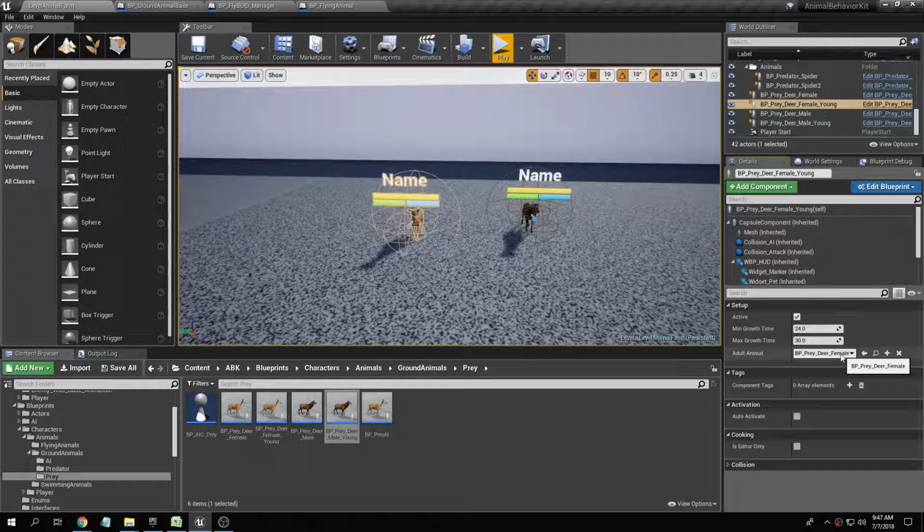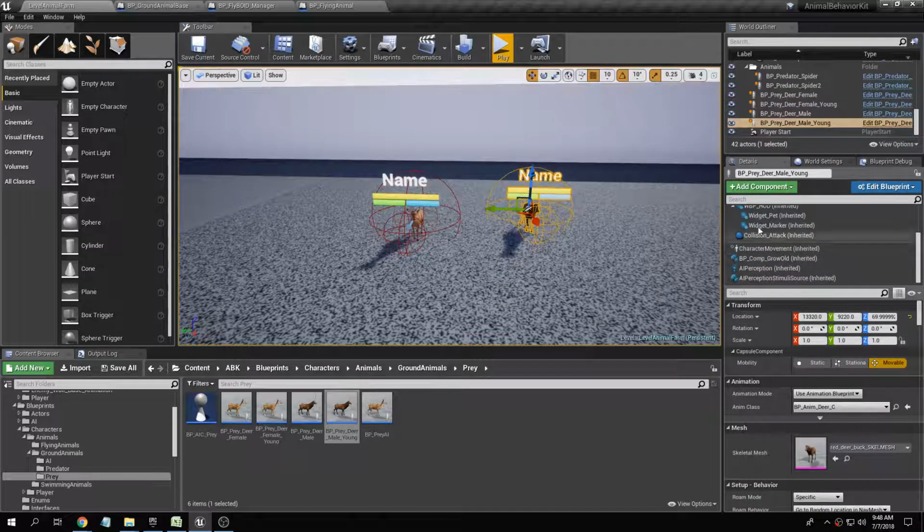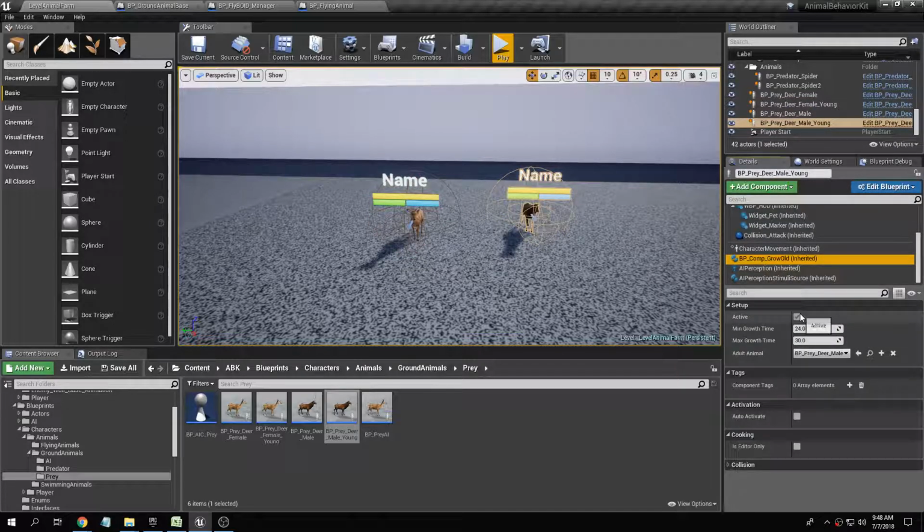So if you recall, you can create as many children of the base class as you can, adding as many different components. This little doe doesn't have anything else except the grow old. She's not going to mate, obviously, because she's young, and she doesn't even have the need system component in it. But of course, we could go in there and change it. Same thing for the male version. There's nothing here except the grow old.